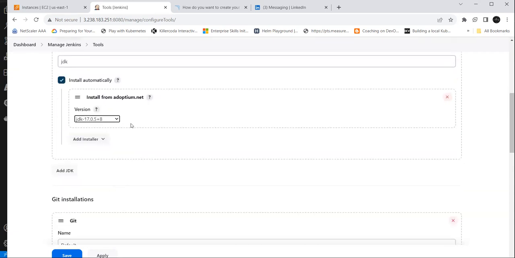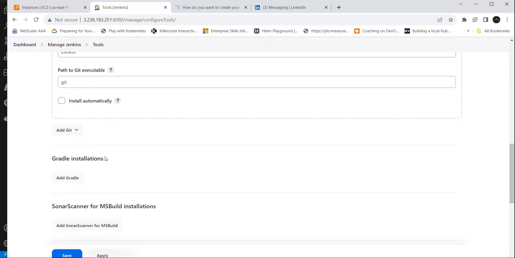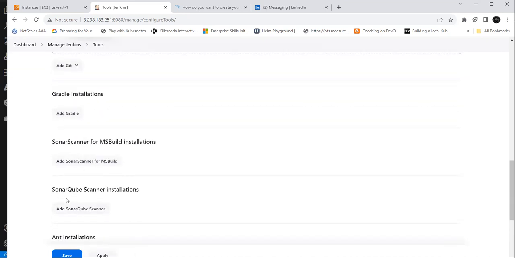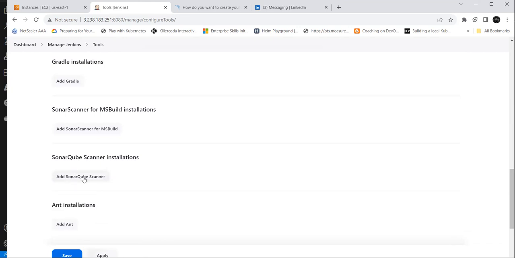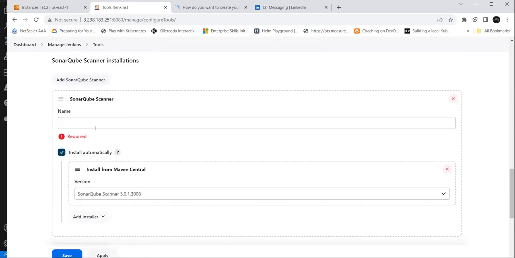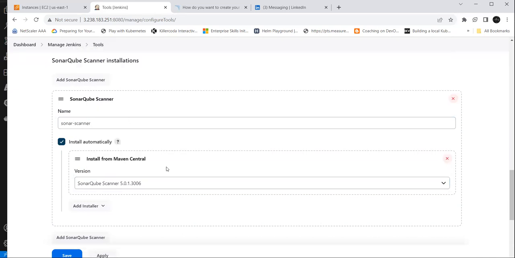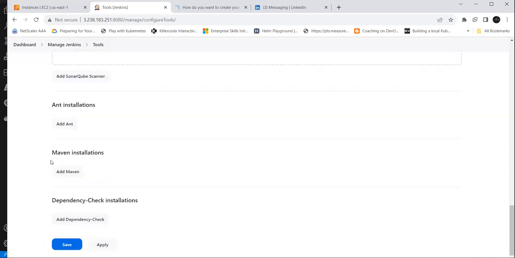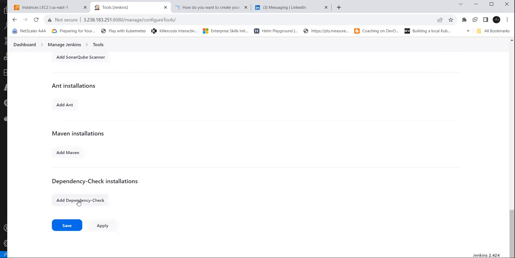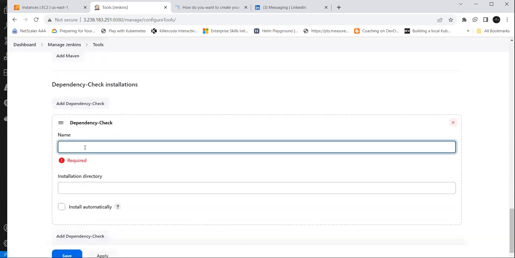And that JDK part is done. Then Sonar Cube Scanner. You need to install Sonar Cube Scanner. So choose Sonar Scanner, give it a name, Sonar Scanner. And I'm choosing install automatically. Then we need to specify the version. 5.1 is done, or we can use any version. Okay, that part is done. Then the dependency check.